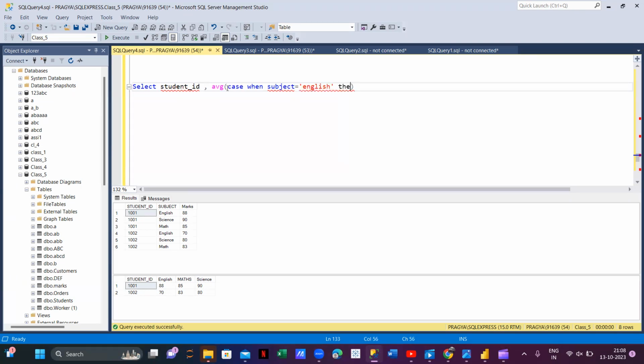Then I will take my marks, else 0, end. And I will give it a name as English. Now again, I will write the same thing, and I will explain to you how this thing is working.